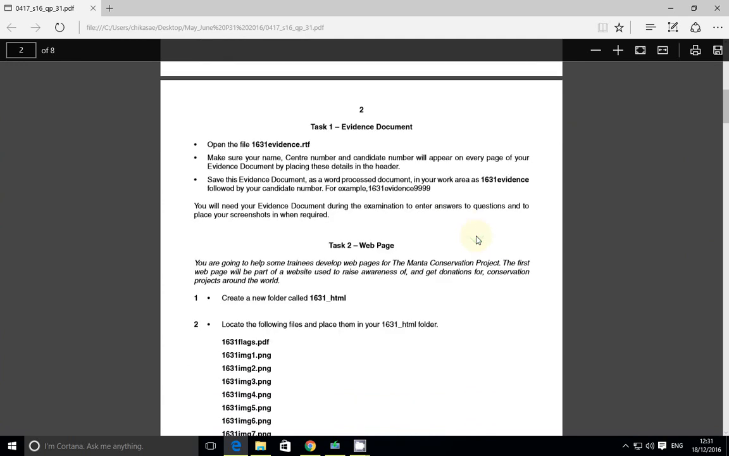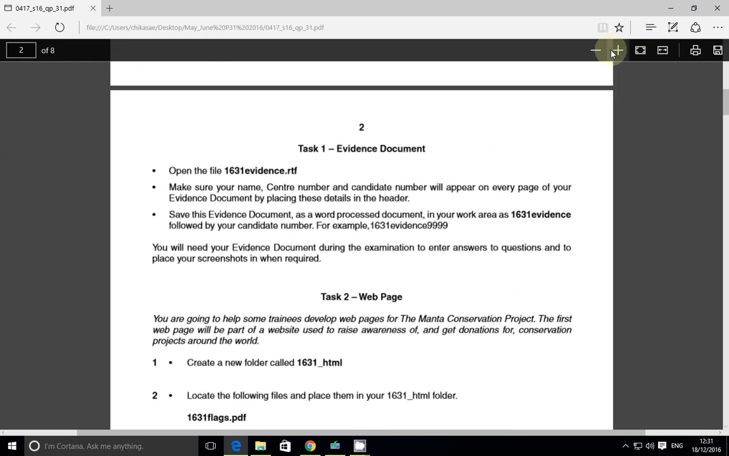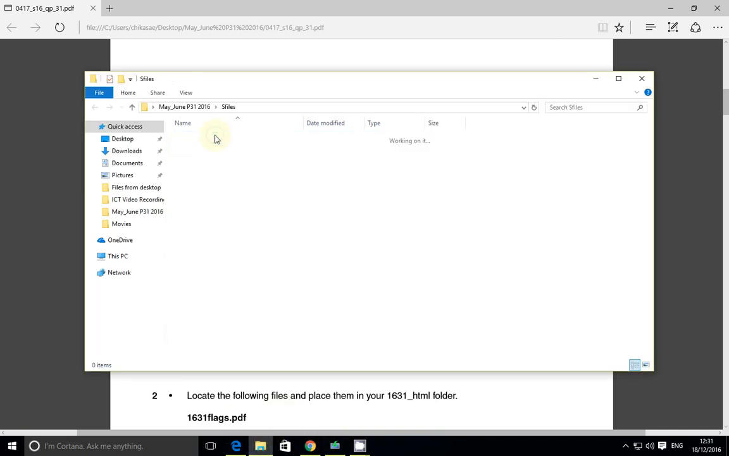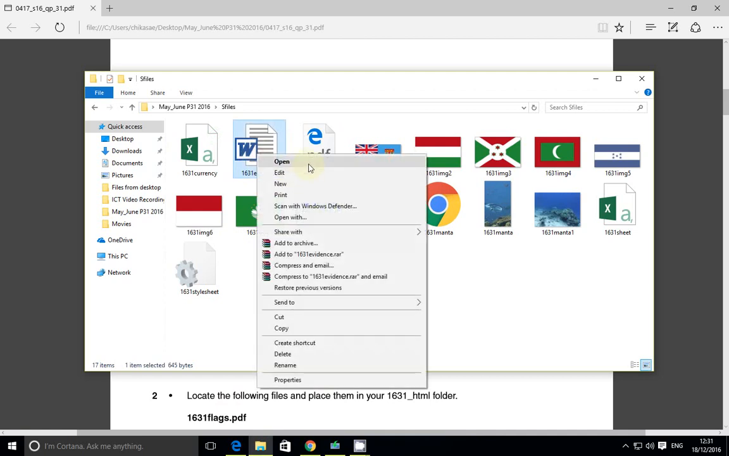Okay, so the scenario is task 1, evidence document. Open the file. Let me just zoom in. Okay, so open the file 1631 evidence.rtf, and then make sure that your name, center number, and candidate number will appear on every page of your evidence document by placing these details in the header. Okay, so let's go ahead and just do that. So evidence, we open it.